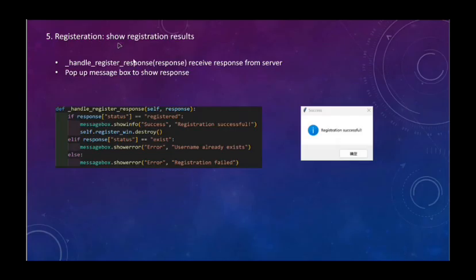And after that, we go back to the client side. Now it will show the registration results. The handle register response function receives the response from the server, and it will pop up a message box to show the response.